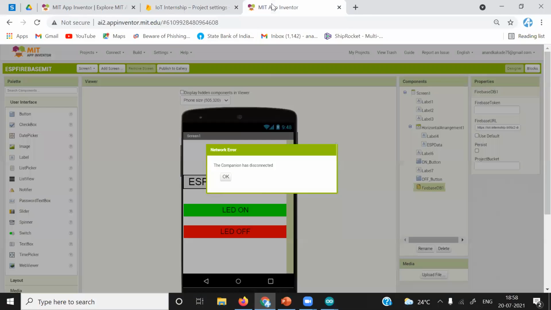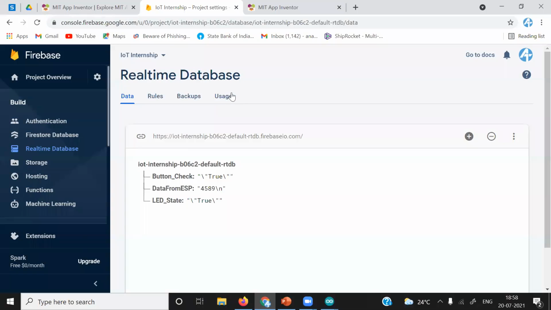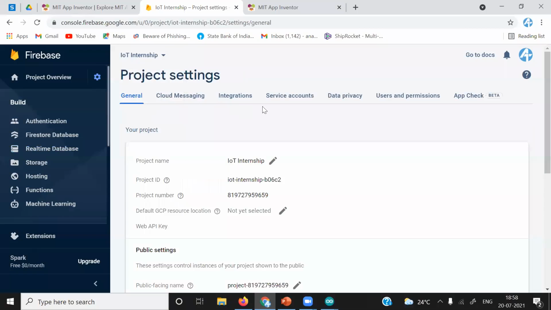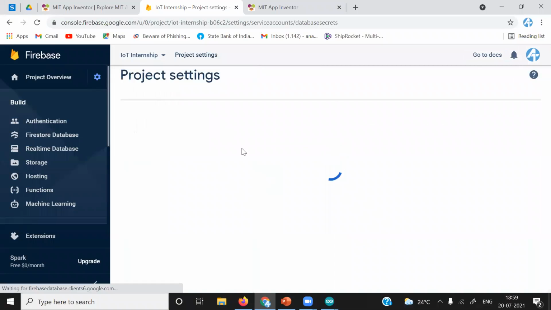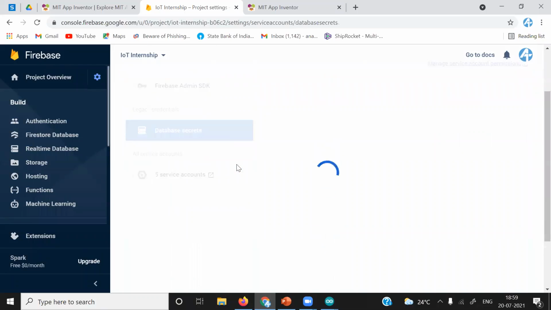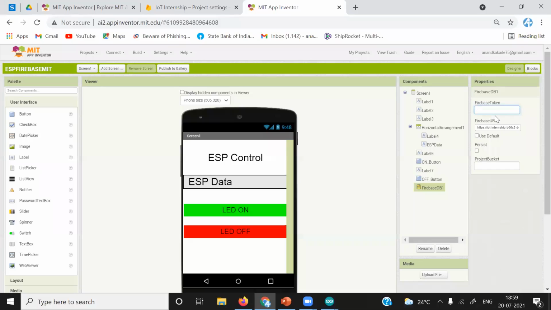Okay. Now we do not have the database secret in our app. That is the reason we got that error. You can see the error, permission denied. Now what we will do is keep the same rules. The only thing we are going to change is to add this database secret in our app. Control V.